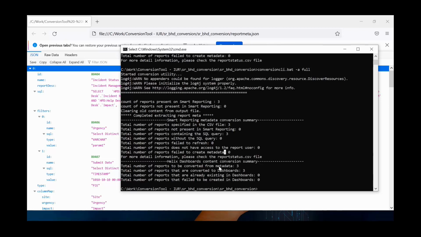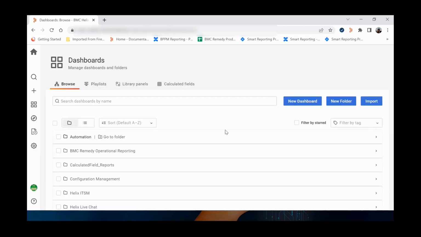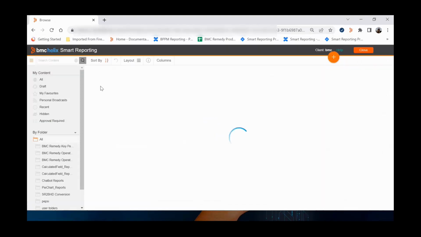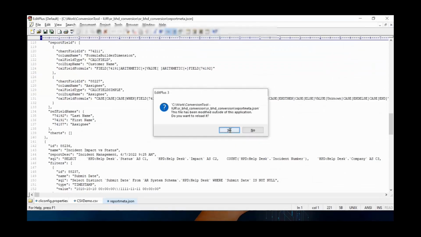and then create again to get a new dashboard converted. So we extracted metadata. Also, we created the dashboard. Let's go to the dashboard to see the details. So this is the Helix dashboard. Let me refresh it, to avoid timeout. Also, I have opened the smart reporting. So let me see, get the names of the reports.